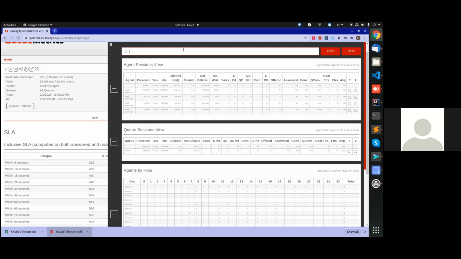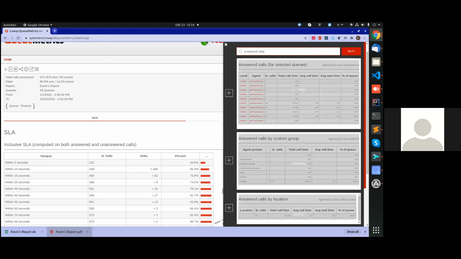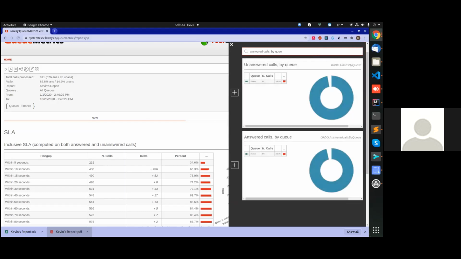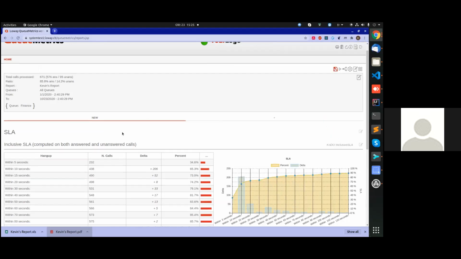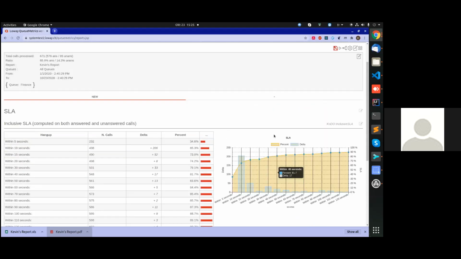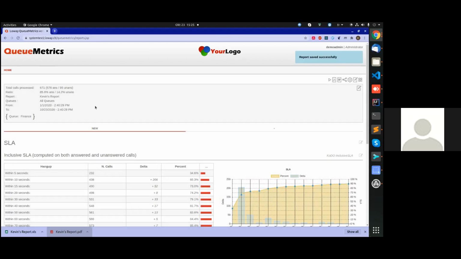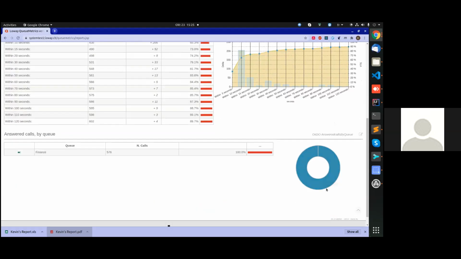So for example, let's say I wanted to look for the answered calls by queue. Let me add this. And as you can see here, we have the answered calls report. I want to save it on the current report. And at the moment, we are only seeing information for the finance queue.